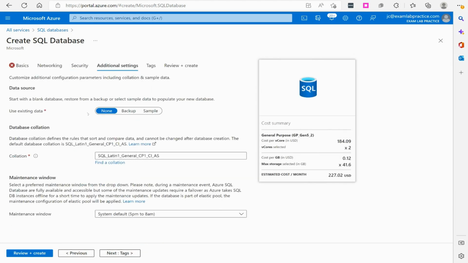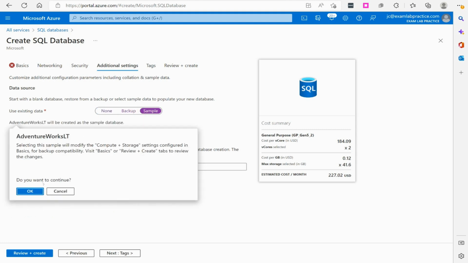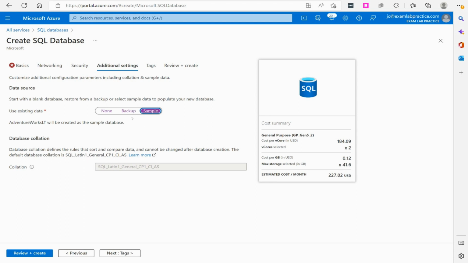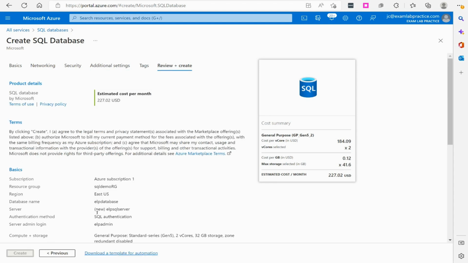Additional settings. Now, one thing I do want to do is add the sample. They allow you to add some sample data just to look at in the database. So I'm going to do that, and then I'm going to click Review and Create. All right. And again, monthly cost is $227.